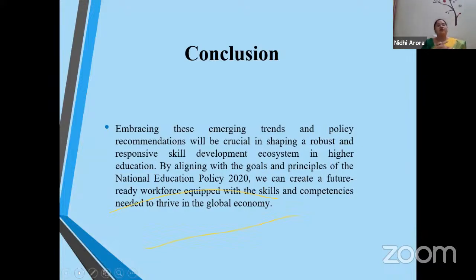Conclusion. I would like to conclude. In respect to what we have understood and what we can do, embracing these emerging trends and policy recommendations will be crucial in shaping a robust and responsive skill development ecosystem in higher education by aligning with the global principles of the National Education Policy 2020. And we can create a future-ready workforce equipped with the skills and competencies needed to thrive in the global economy. Thank you.